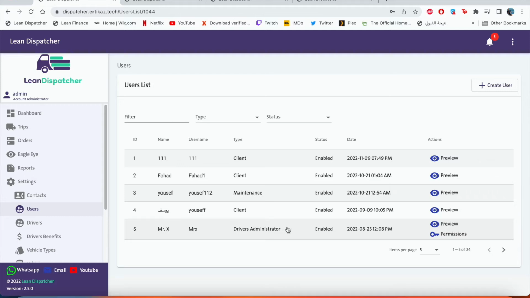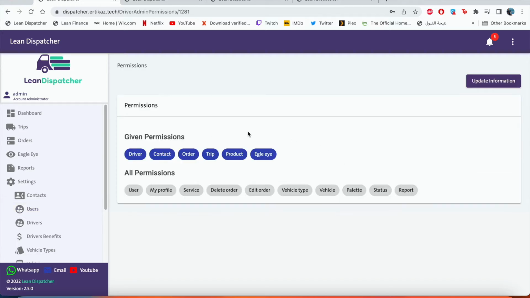And the second type of users is drivers administrator. Drivers administrator is a user that you give to your coordinator or to your operations, and you can restrict or give specific permissions to them to use Lean Dispatcher. So for example, for Mr. X, we'll go to his permissions by clicking on this key icon right here, and we can see these are the given permissions that he can use.